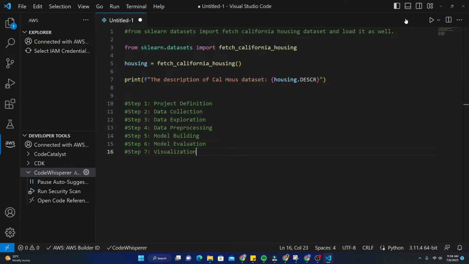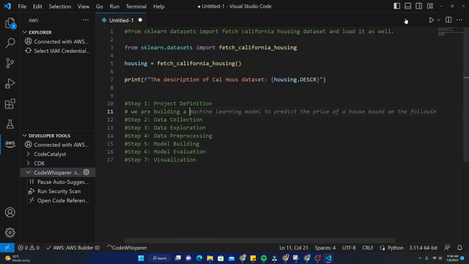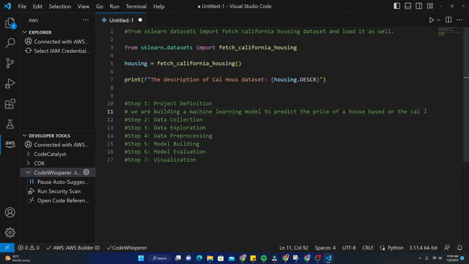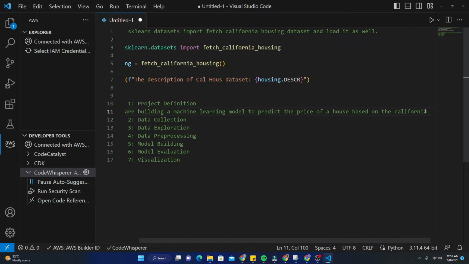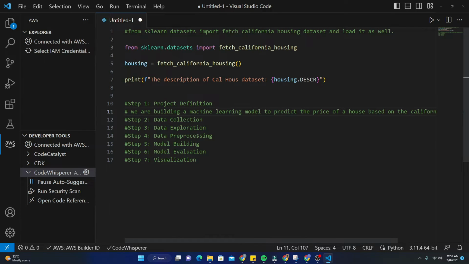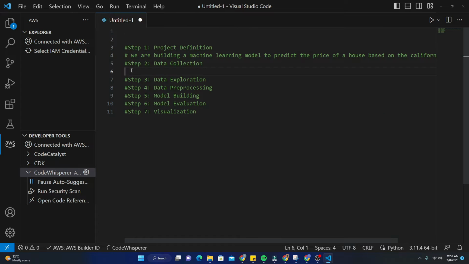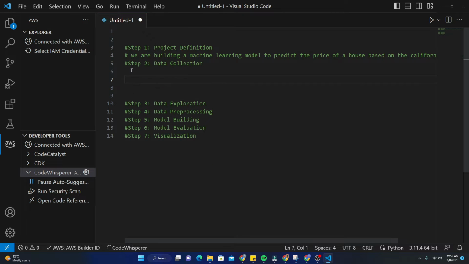Yeah, that's cool. To define the project, I'll comment it: we are building a machine learning model to predict based on the California datasets. Suppose this is our project definition. Our definition is done, and this is the part of our data collection. I'll move this thing here, so you should be aware of which step we are actually on.